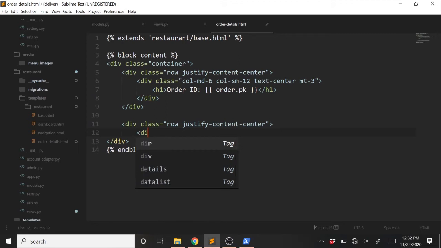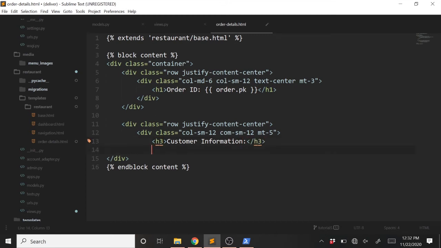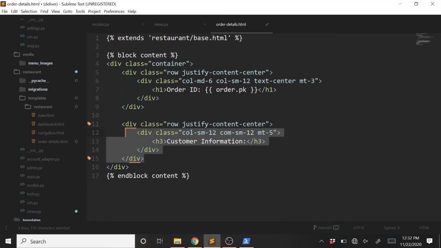Create another column, col-md-12, and then col-sm-12, margin top mt-5. Now within this column, we're going to put H3, and it's going to say Customer Information. And then we'll close off that tag, close off our column, and close off our row. I'm going to go ahead and copy this now.